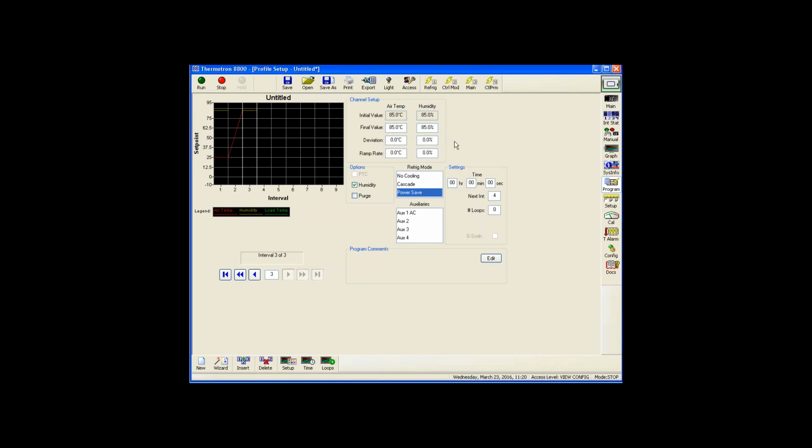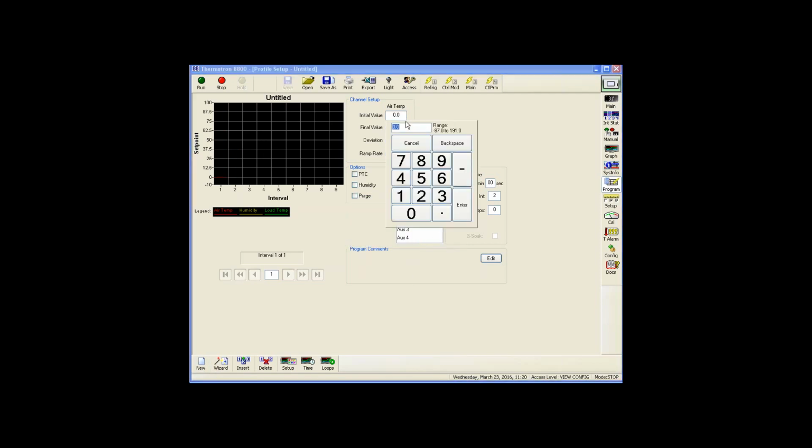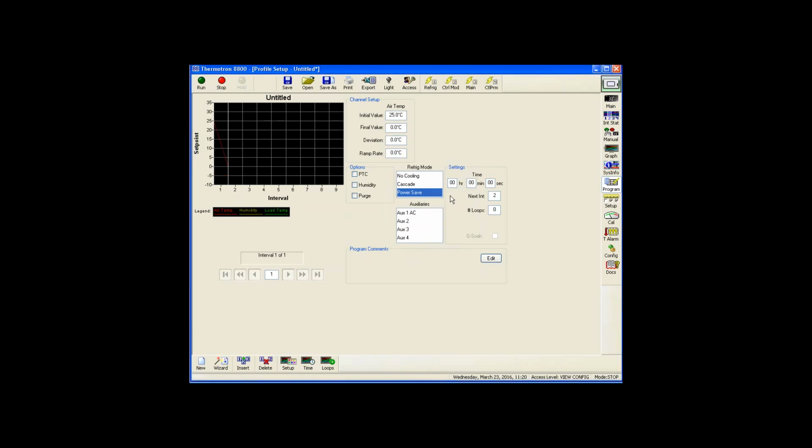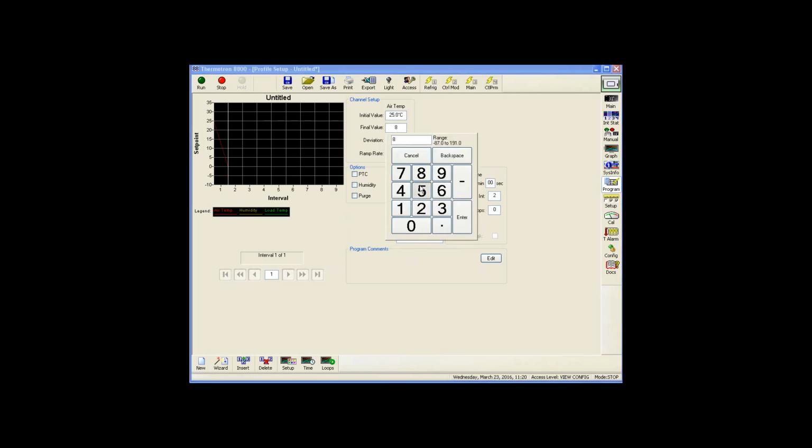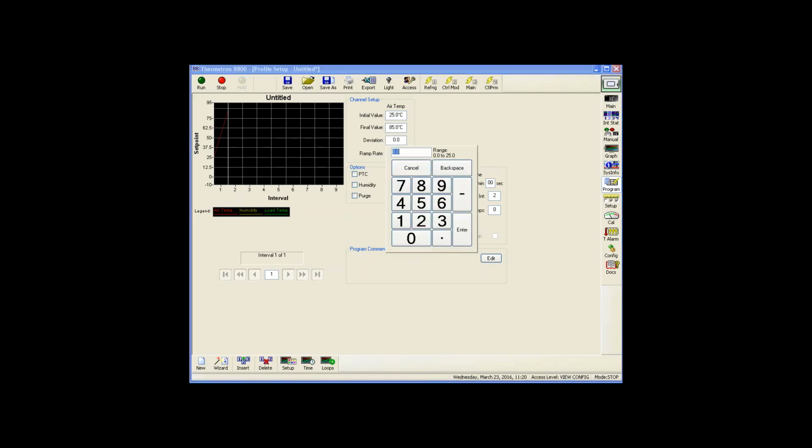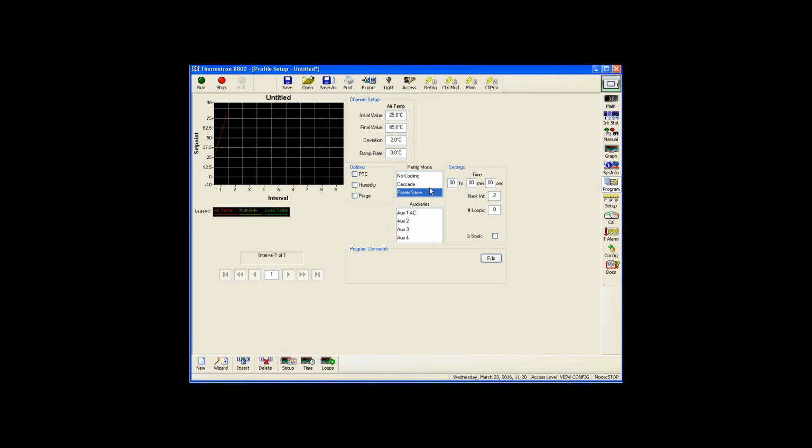85%. One of the other things I wanted to show you is guaranteed soak, and we'll just start a new test here. So we'll have an initial value of ambient, a final value of 85 degrees C again. I'm going to put in a deviation. So we're going from 25 to 85, and we're saying once we get to within 2 degrees C, then we'll move on to the next step.